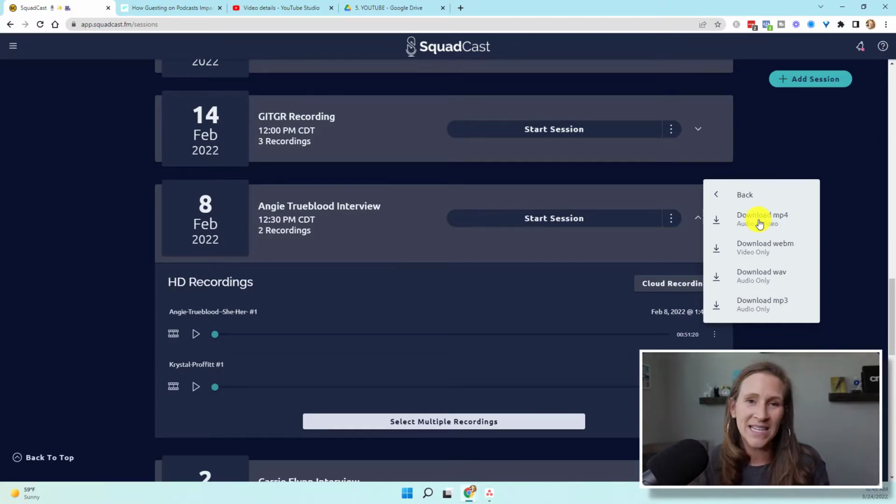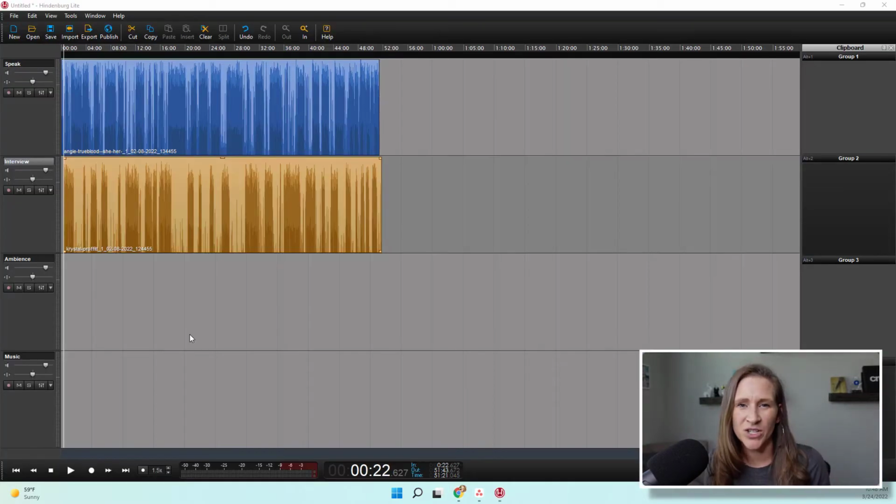So once I download that, I go through the regular process of what I would do to turn that into a podcast episode. So those are the steps that I use for Squadcast. So I wanted to show you a quick visual representation of what we were just talking about, from being able to download an MP4 file and upload it directly into Hindenburg. This is what it would look like.